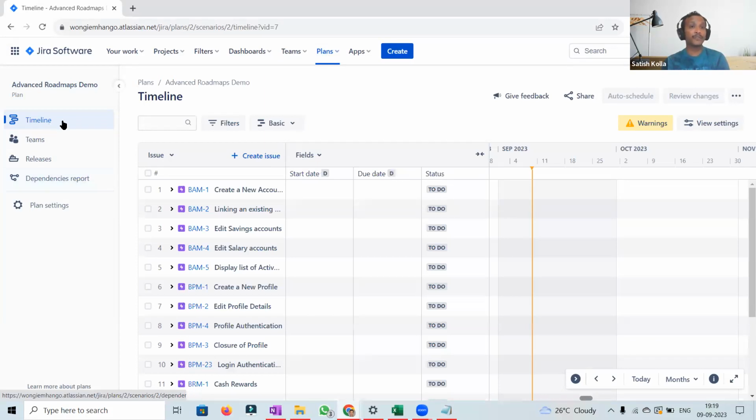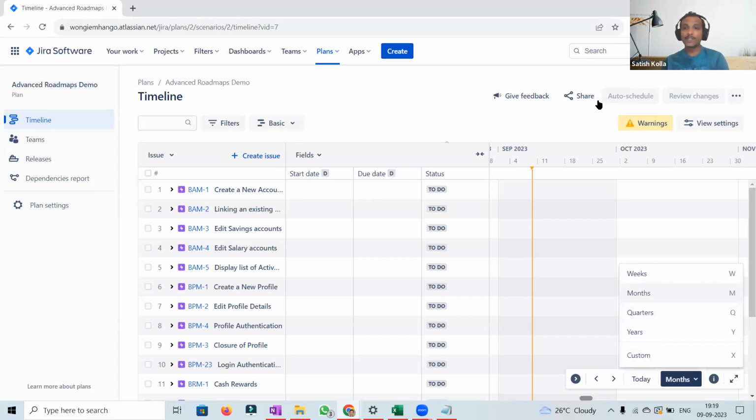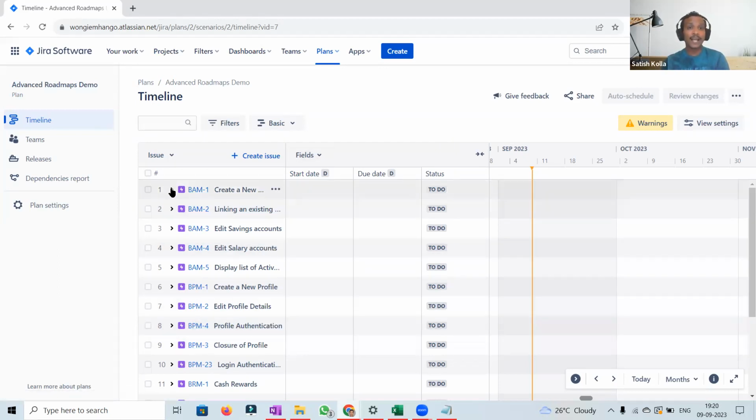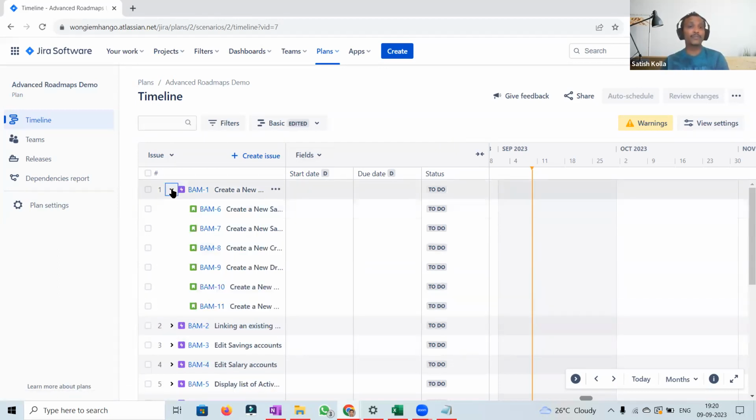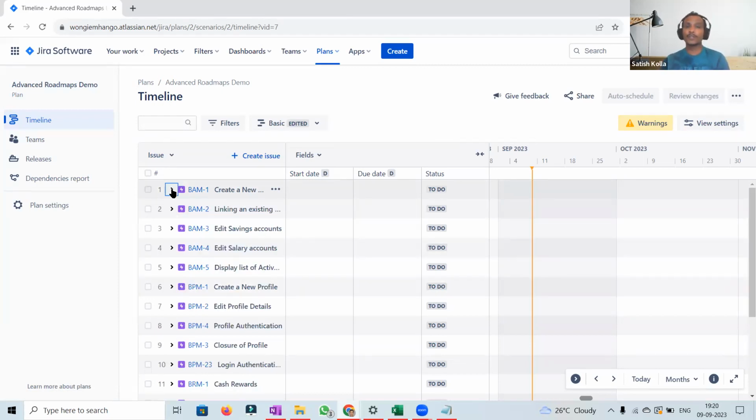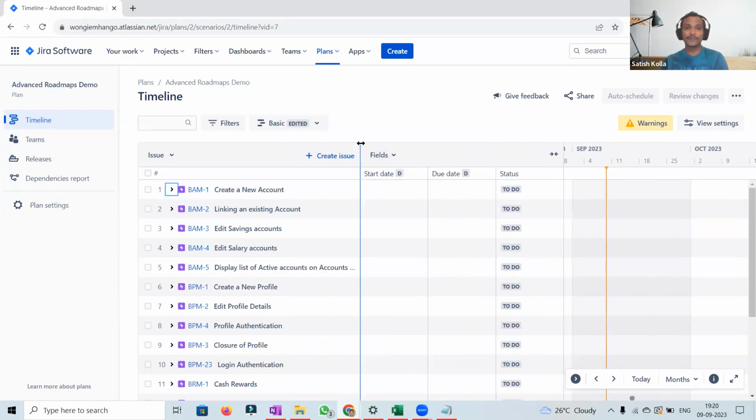We have different views. Right now we are in the timeline view. What is a timeline view? As you can see, the months, we can choose again months, quarters, years, weeks, or we can even choose a custom timeline. So that is how it is showing on the top. That is why it is called a timeline view. And all these are the epics. As we expand epics, we can take a look at all the issues or the user stories which are created under the epic. And if we require, we can expand it.